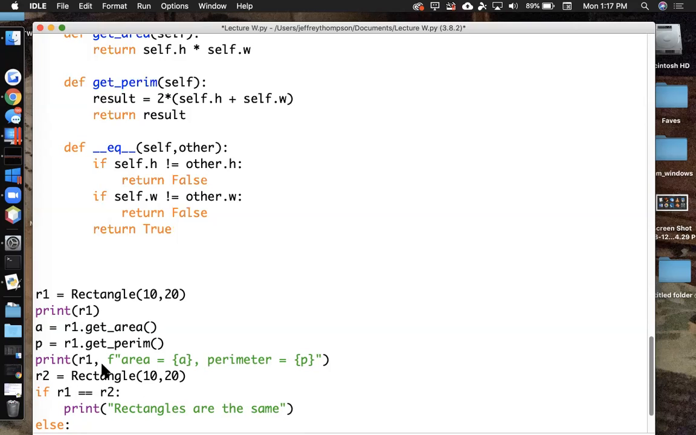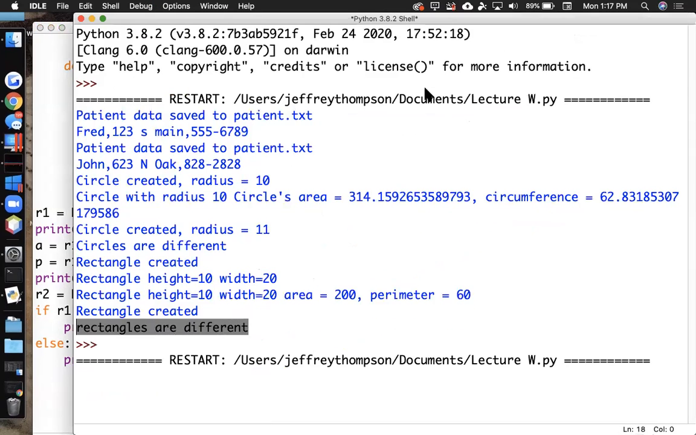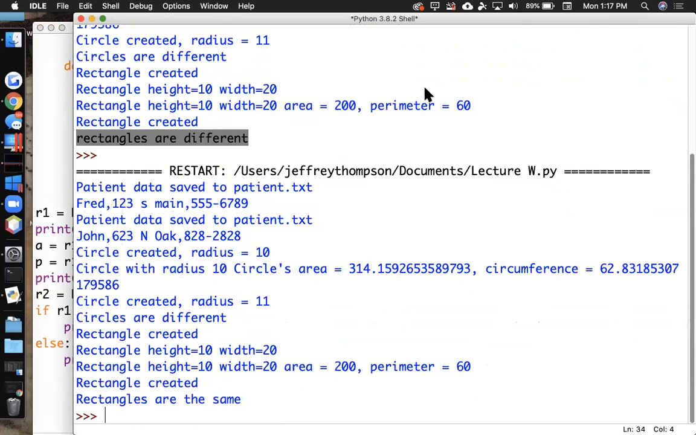And now since we have two rectangles of the same dimensions, it should print this time that the rectangles are the same, not that they're different. And indeed it did.